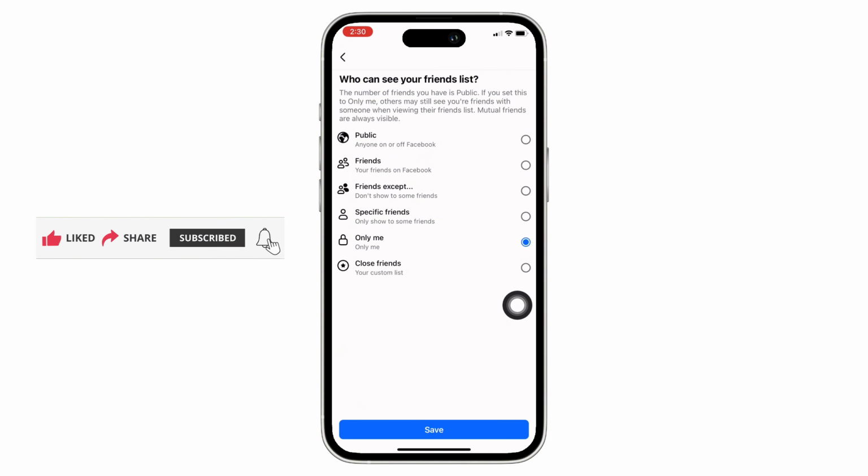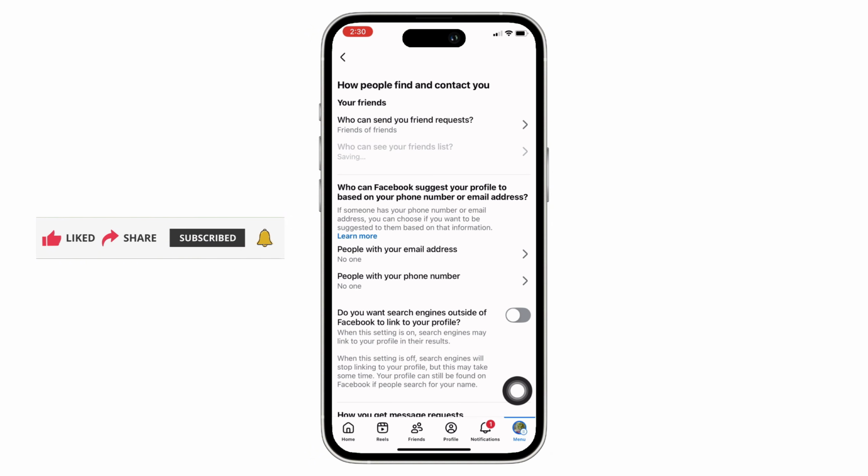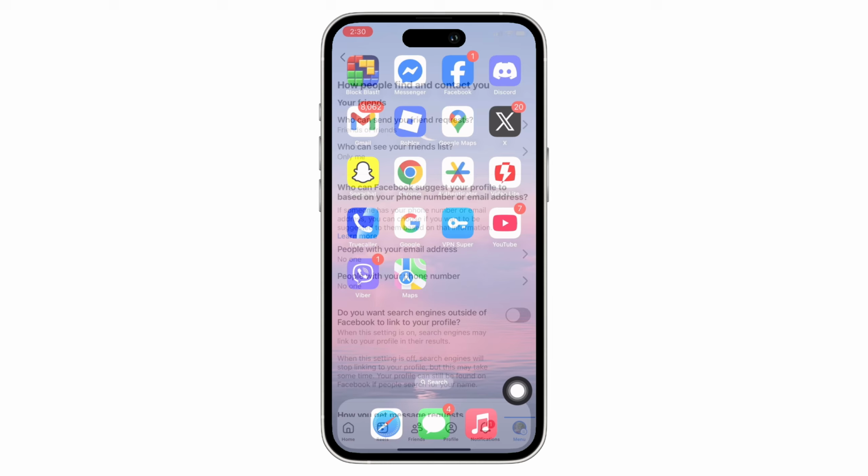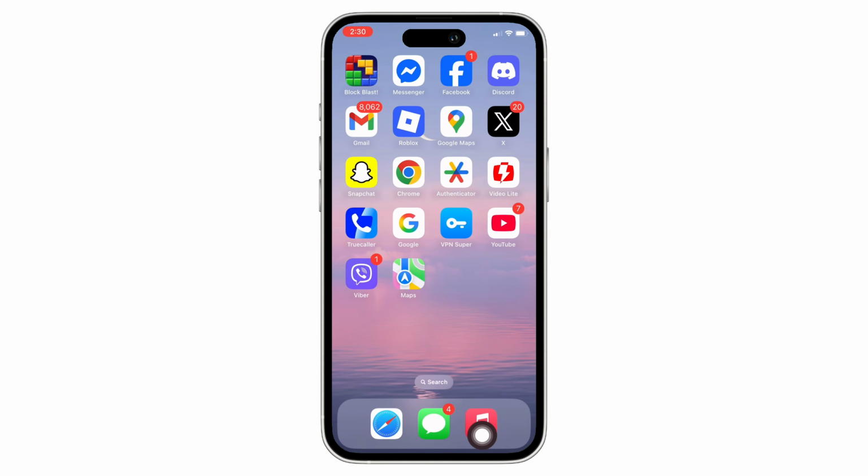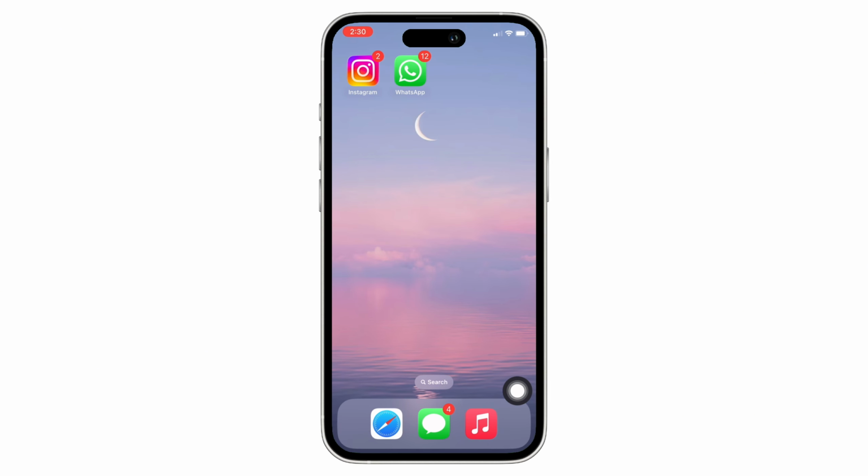Now tap on the Save button, and with this, it will not directly hide your mutual friends, but no one will be able to see your friends now. So this is how you can hide mutual friend on Facebook.